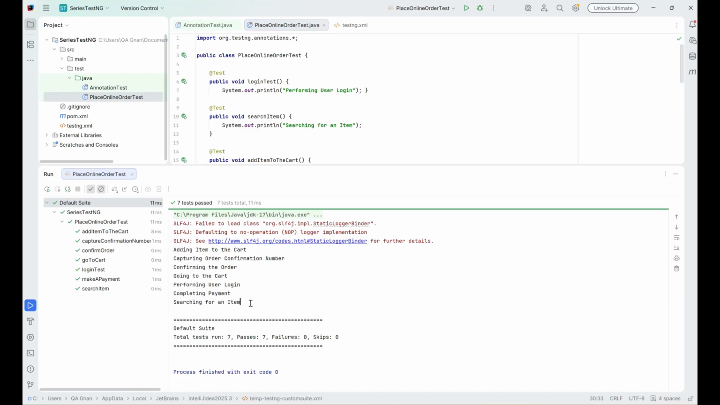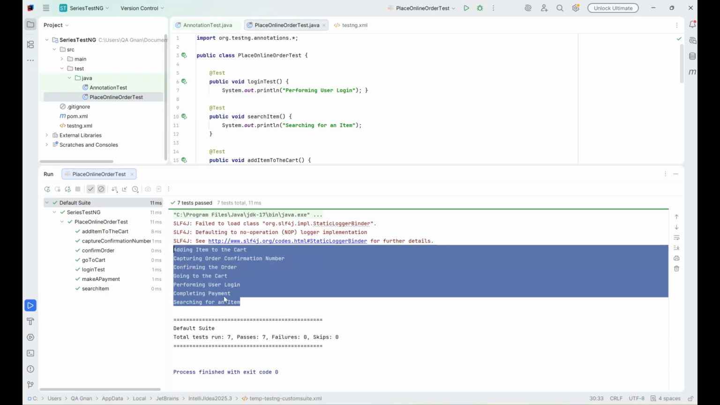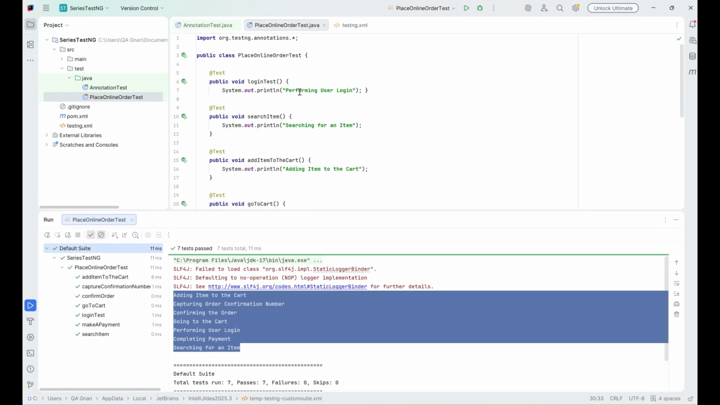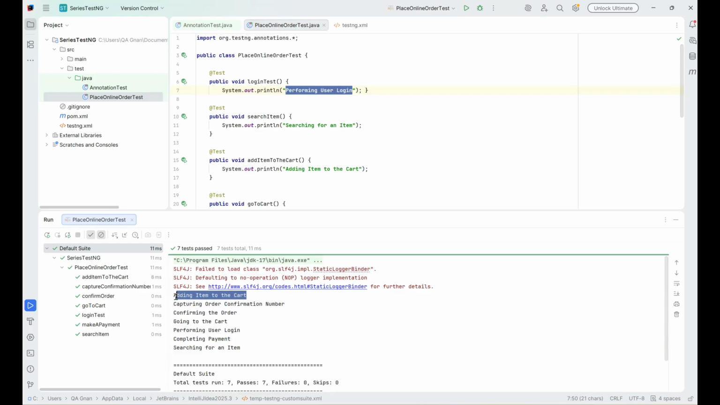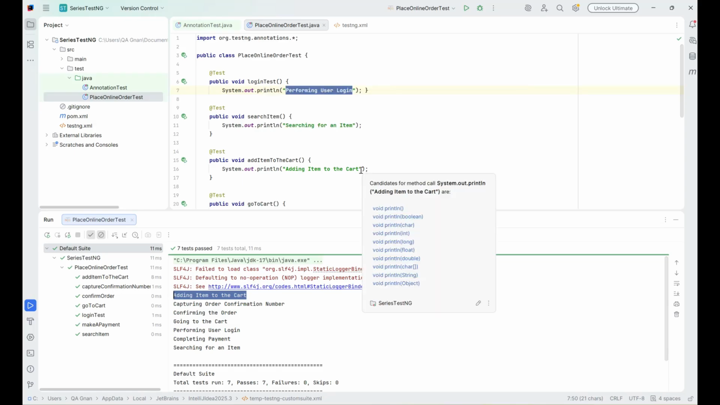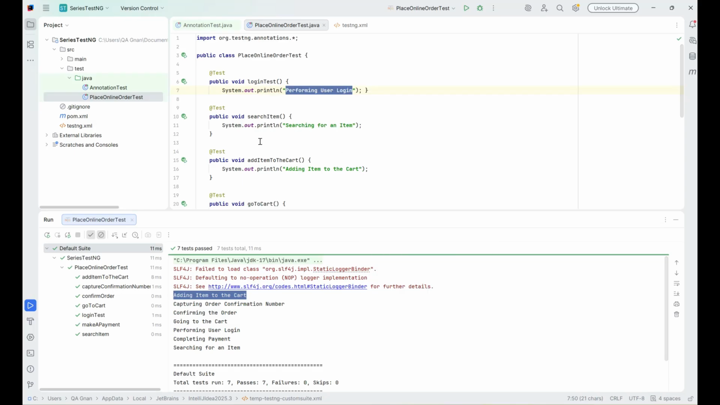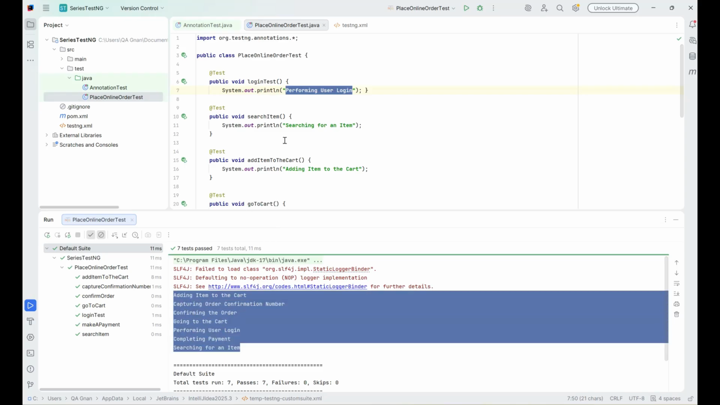If we look at these messages, they are not printed in the sequential order in which we have written them. Here our first method has the print message as performing user login, whereas we are seeing something else, which is adding item to the cart. How to execute these methods in a sequential order, we will see in the following classes, but for this grouping purpose we need not bother about the order of execution here.